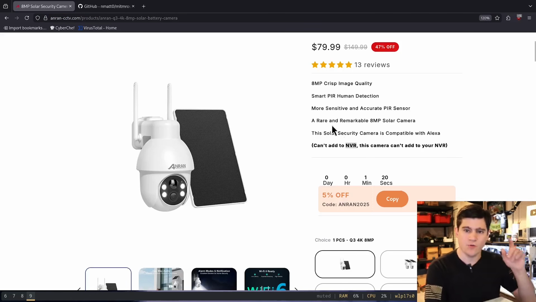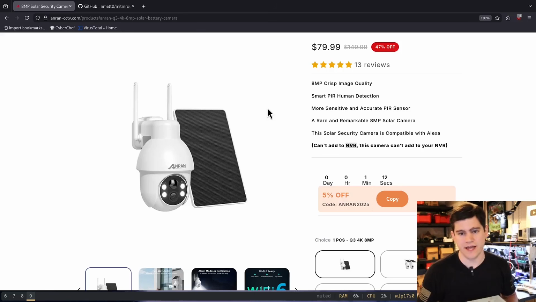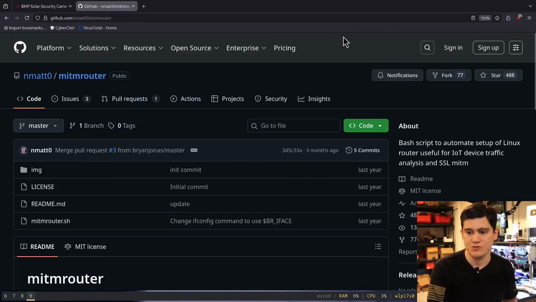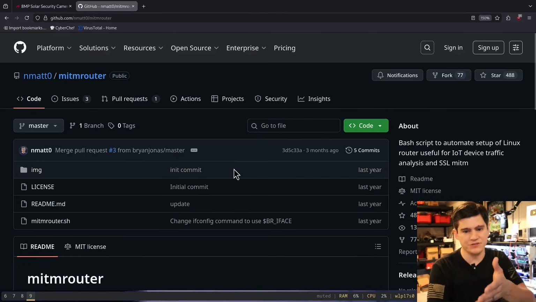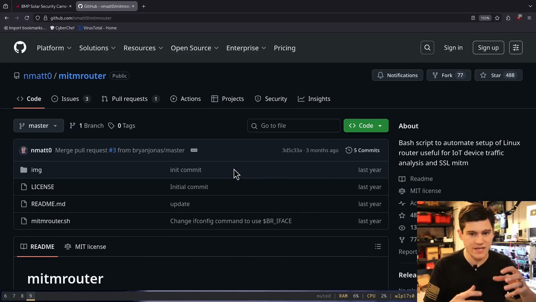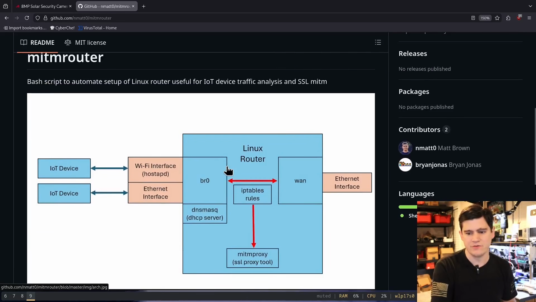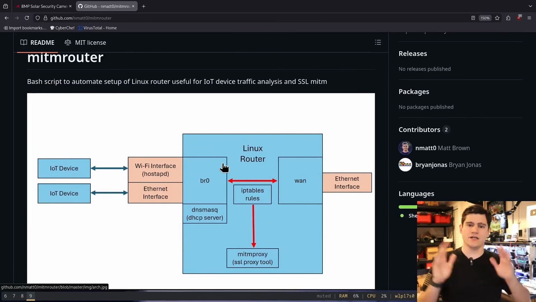That's not important today. What is important is how we're going to capture the traffic that this device sends out to the internet. And if you're new to this channel, you will be new to this tool. If you're a longtime viewer of the channel, you'll know that we're going to use my trusty tool, man-in-the-middle router. This is not some amazing tool that I've written. I'm really just duct taping together a couple different open source Linux utilities, and then we have this fancy diagram here which explains what's going on with man-in-the-middle router.